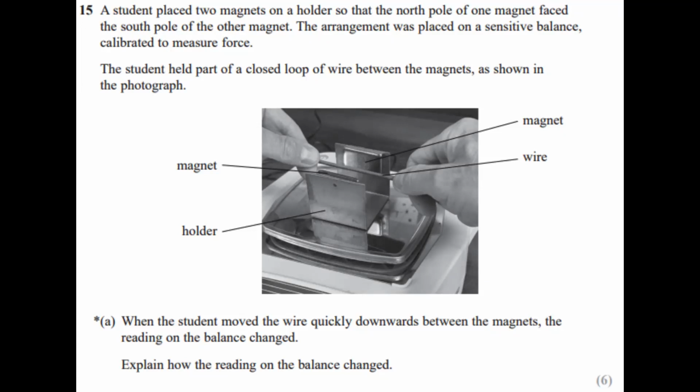Okay, so we got a question right here. A student placed two magnets on a holder so that the north pole of one magnet faced the south pole of the other magnet. The arrangement was placed on a sensitive balance calibrated to measure force. The student held part of a closed loop wire between the magnets as shown in the photograph. When the student moved the wire quickly downwards between the magnets, the reading on the balance changed. Explain how the reading on the balance changed.